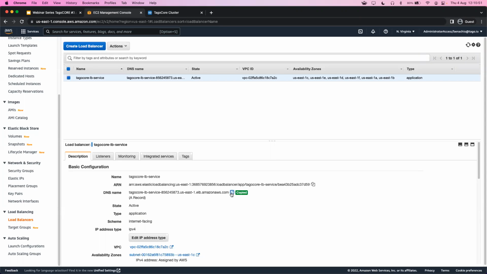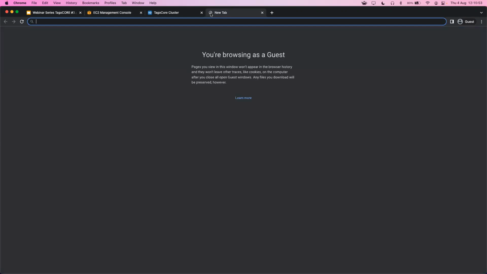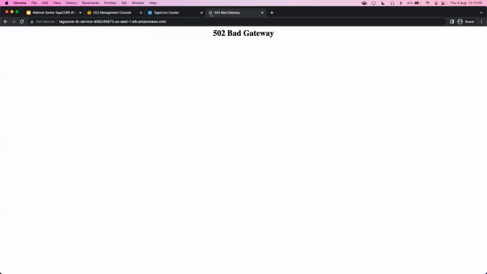Now, if I copy this just to show you guys and open it in a new tab, you guys can see that we have a 502 bad gateway, and that's actually expected, okay? This isn't a problem for us because TagoCore isn't running in any of those instances that we have configured. What we're gonna do is enter by SSH into each of the instances and then start TagoCore, and I'm gonna show in real time how it all looks right here.